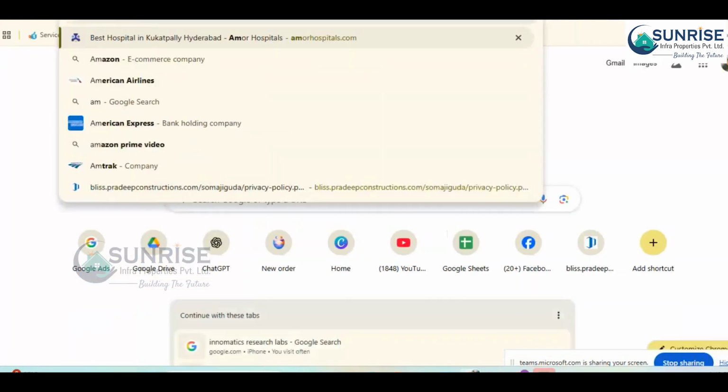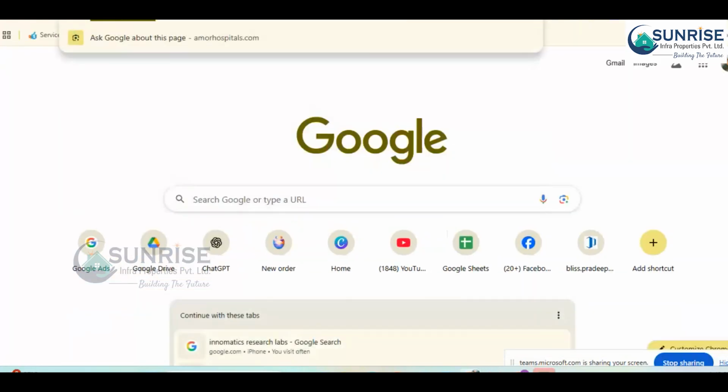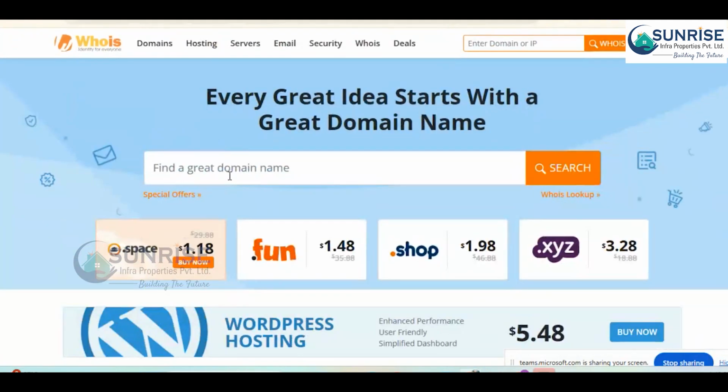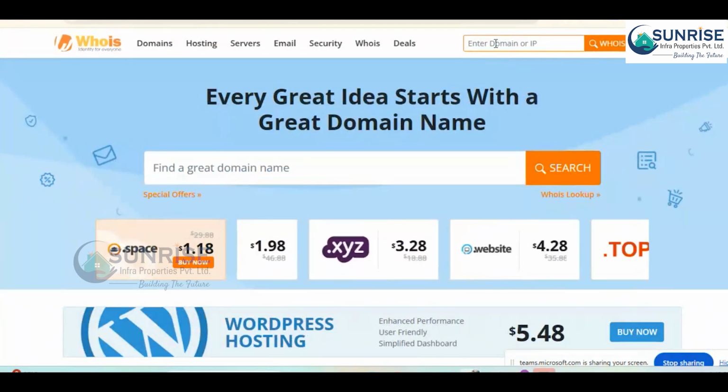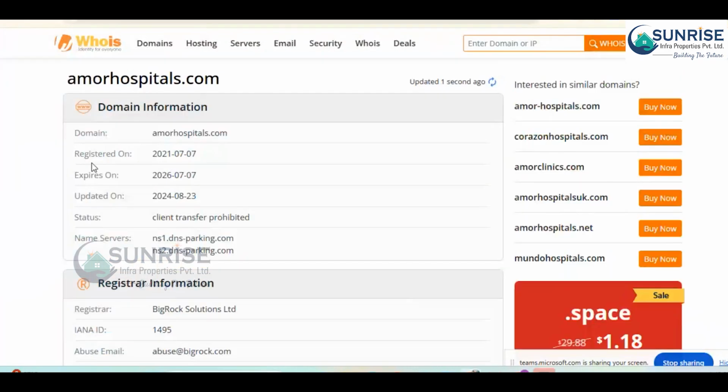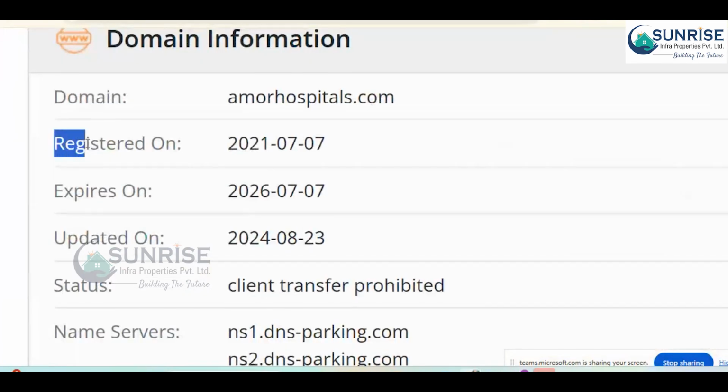Done. Let's say I will check it for 2 websites. Let's say I'm looking at Amar Hospitals. I'm taking this domain and I'm going up right now. You have to enter it here, not here. This is to buy the domain and this is to inquire about the domain. So put the domain name, and what you see, click on the whois. And now you see it right now. When they bought it, when it got registered, 2021.